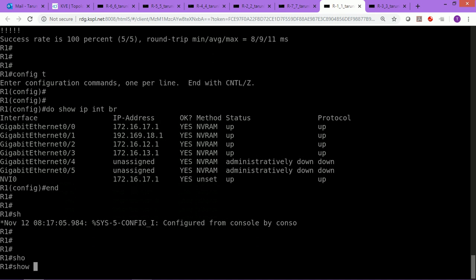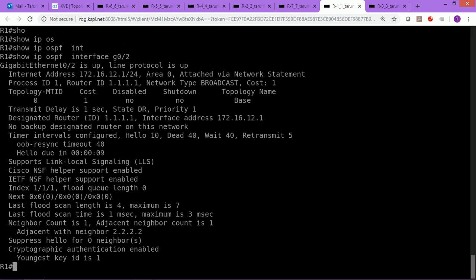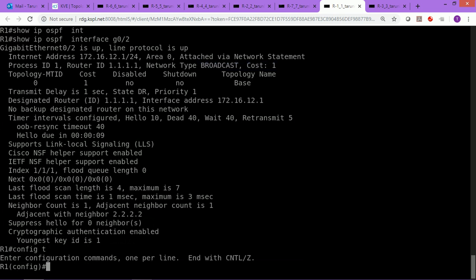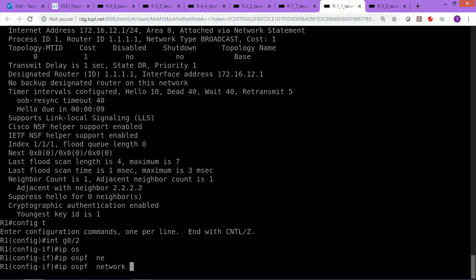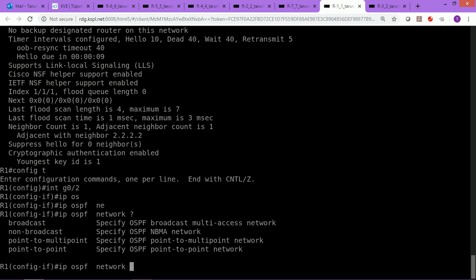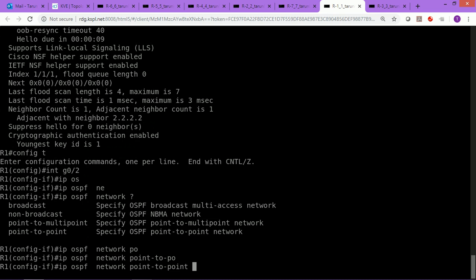So show here on this link, I will change the network type. By default, the network type here on interface gig0/2 is broadcast. How to change this? Go to this interface gig0/2 and you have the command IP ospf network, then question mark. These are the different network types: broadcast, non-broadcast, point to multipoint, and point to point. So here the network type is point to point.